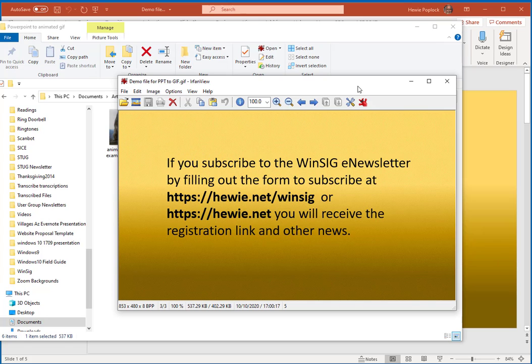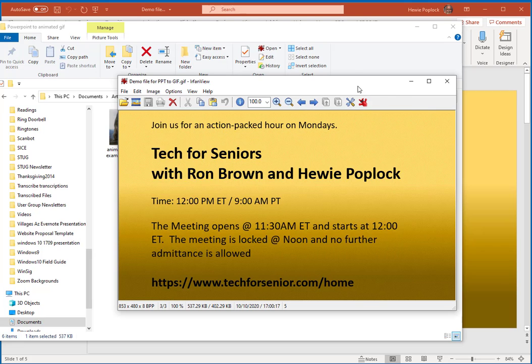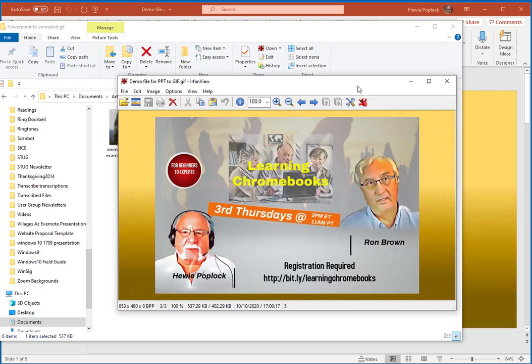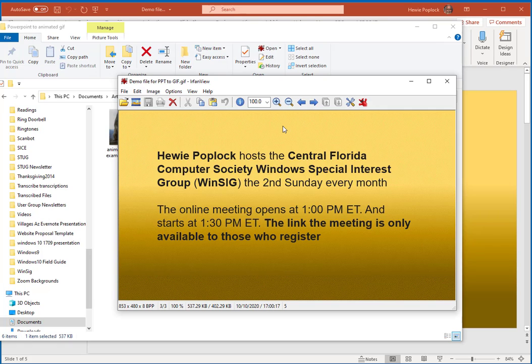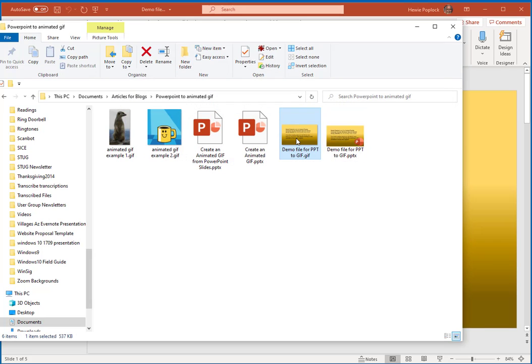And now I have an animated GIF that I could upload to Facebook or put on a web page. I could tweet, send it as a tweet. And the file itself, let's take a look at it. The file itself is only 537K. It's not even a mega, it's half a megabyte. And it's 853 by 480. So it is a nice size. You could put it in an email, you could send it to somebody, or you can post it.